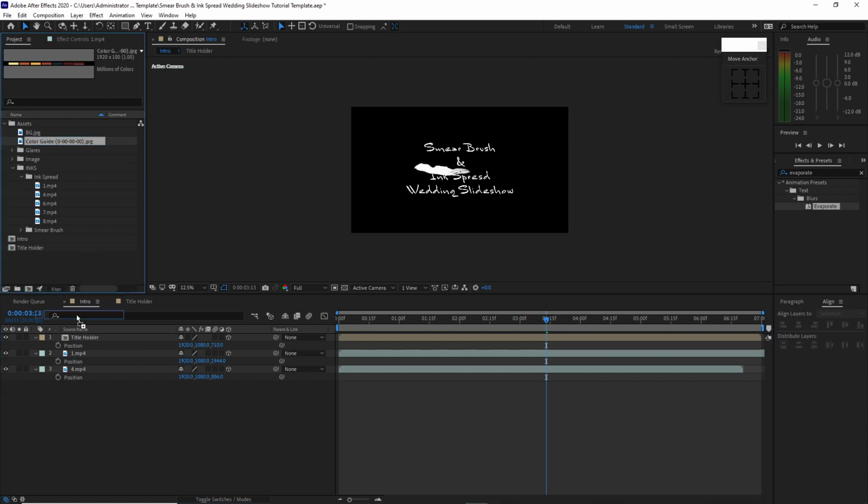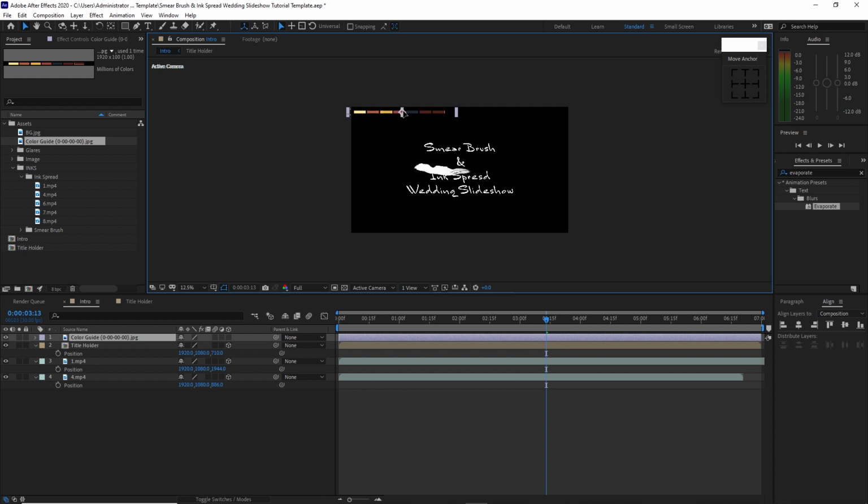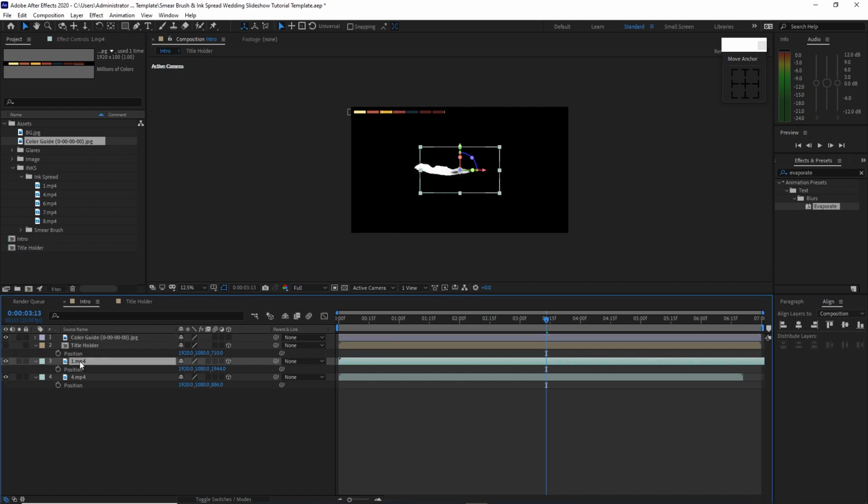Drop down this color guide into the timeline. I will move it up on the left corner, like that. Disable the visibility of my title holder. Highlight this ink spread 1. Press S on my keyboard for the scale. I will probably just make it bigger a bit.